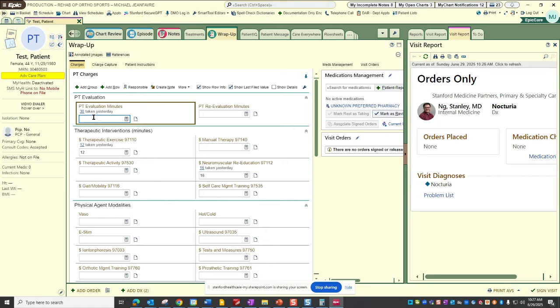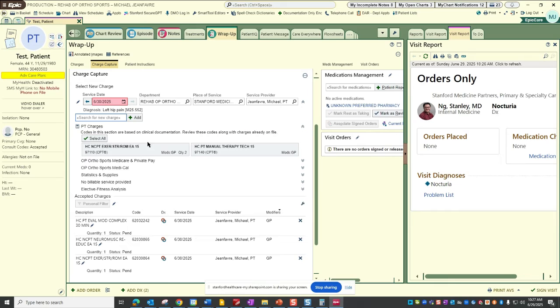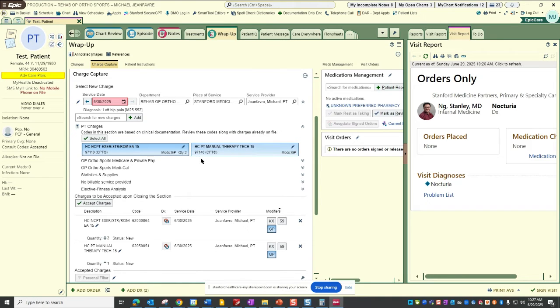you can see that yesterday's example was a 30-minute eval, 12 minutes of Therax, and 16 minutes of neuro re-ed. So that's all fine and good. We're going to change that for today. So, based off the inputs that we had, say we did, I don't know, 25 minutes of therapeutic exercise, and then we did 16 minutes of manual. I click this, and then you can see what's happened here is that what was neuro re-ed and Therax has changed. So I'm just going to accept both of those.